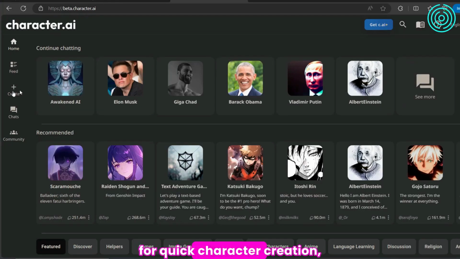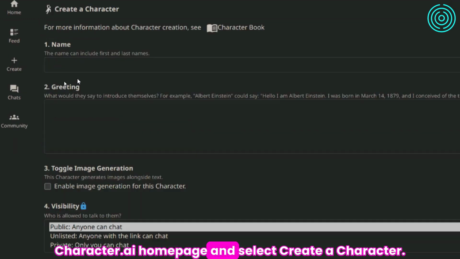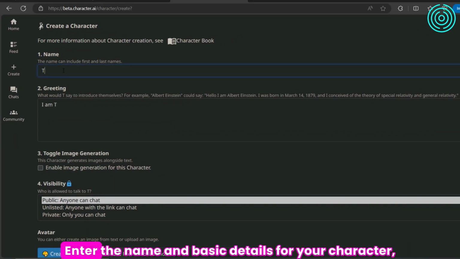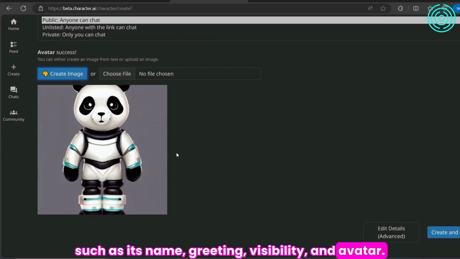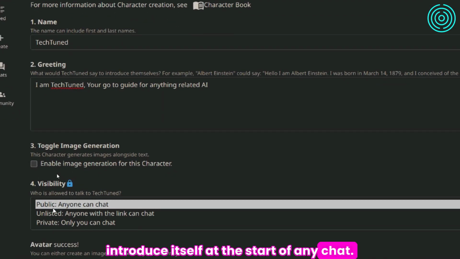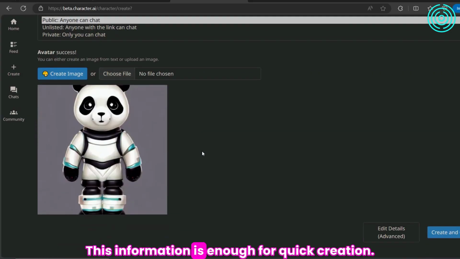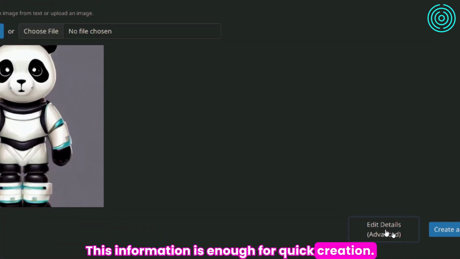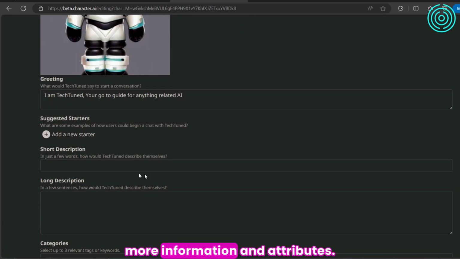For quick character creation, click the Create button on the Character.ai homepage and select Create a Character. Enter the name and basic details for your character, such as its name, greeting, visibility, and avatar. The greeting is what the character uses to introduce itself at the start of any chat. Visibility controls who can talk to your character. This information is enough for quick creation. Click on Edit Details if you want to shape your character with more information and attributes.